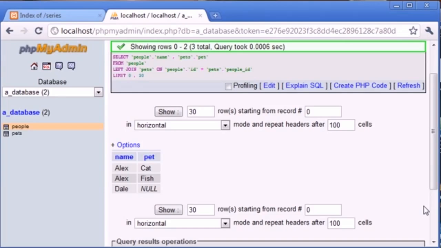Now the reason this is useful is because in PHP, if we were to run this, we'd need to know if the user had no pets at all. This would save us using PHP num rows, because we would just say if the pet equals null, then obviously this user has no pets whatsoever. So we've used the left join for this.